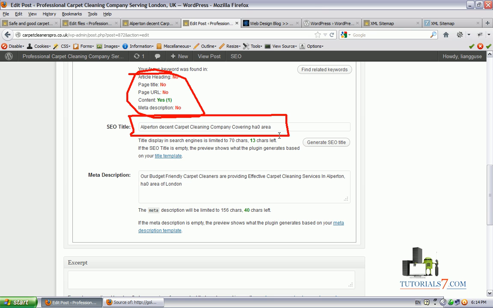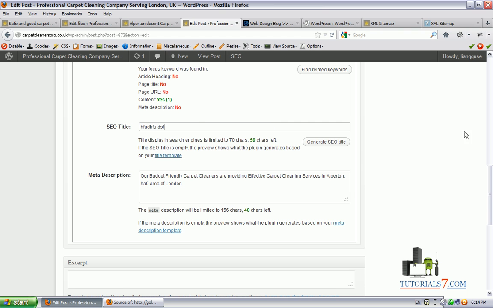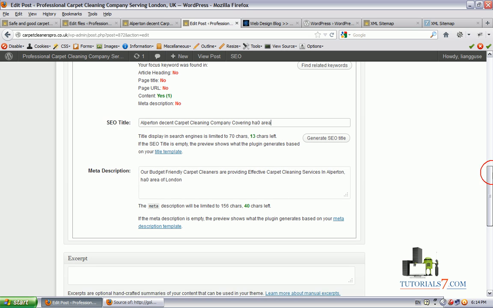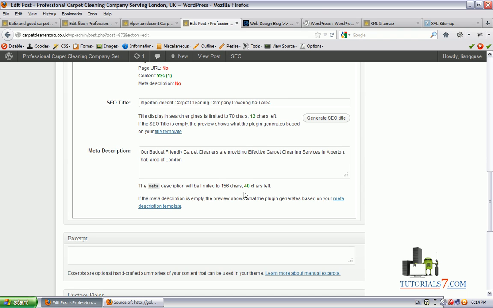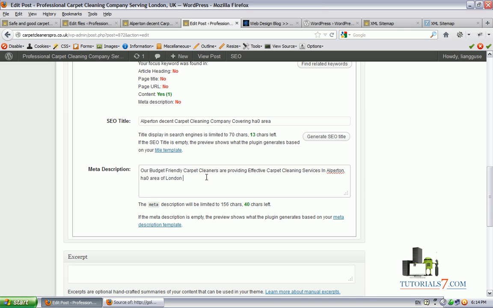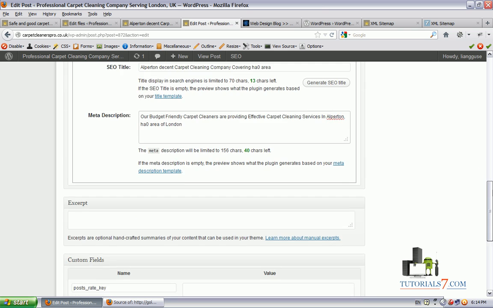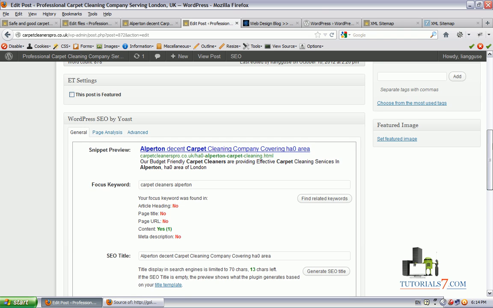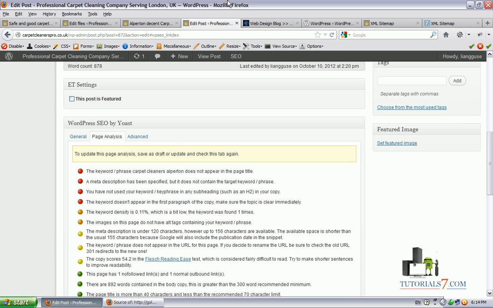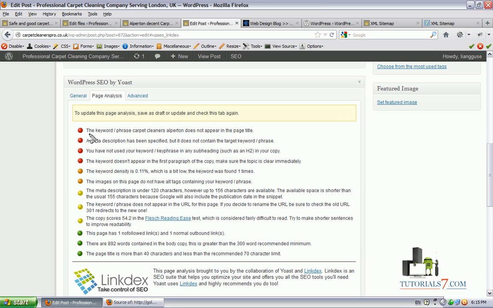Okay, so in the SEO title, whenever you're typing something, you will see that it will show how many characters you have. It must be less than 70. The same is for meta description. You must have less than 156 characters, and as you can see here, we have some space to add, but it is not necessary to fill all the characters here. Okay, so let's go to page analysis. Here we have some suggestions. The first one, as you can see, is red. The keyword is not appearing in the page title. Meta description does not contain the target keyword.